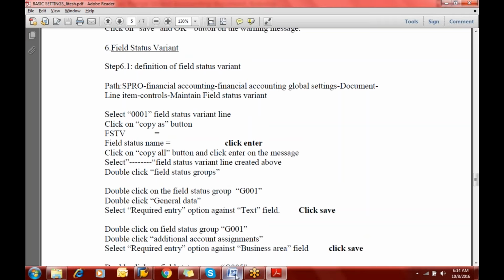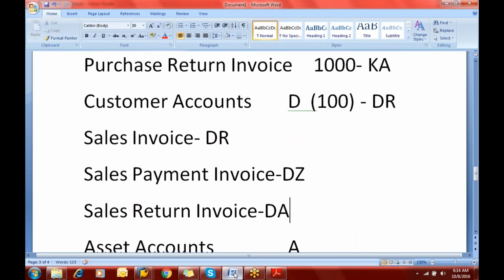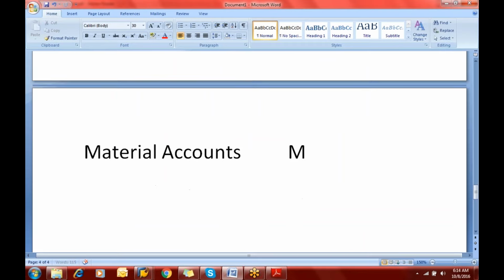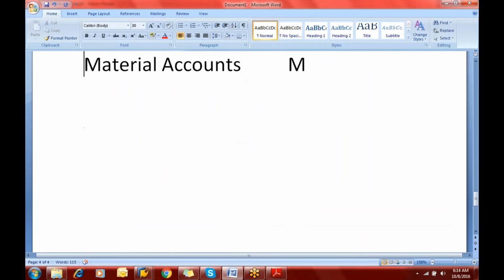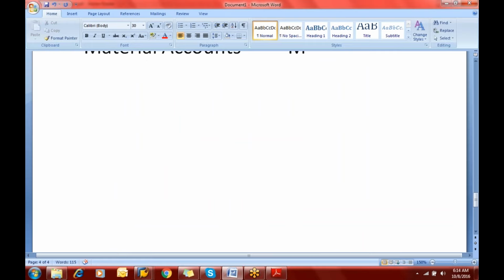So here, let's suppose an end user is posting a transaction. He has to give the information for many fields. For those fields which are not relevant, he has to think about whether he is supposed to give the information or not. If you want to reduce that confusion, and show only the required fields and remove the other fields at the time of posting the entry, that can be done with the help of field status.